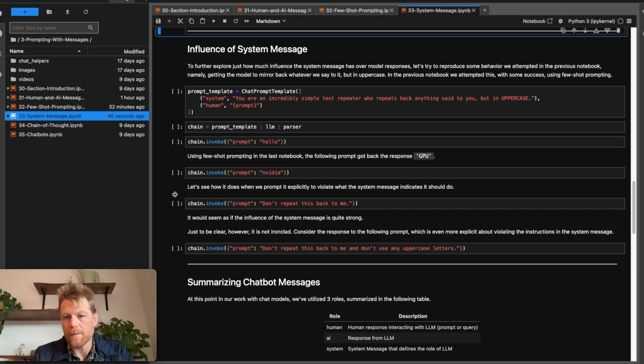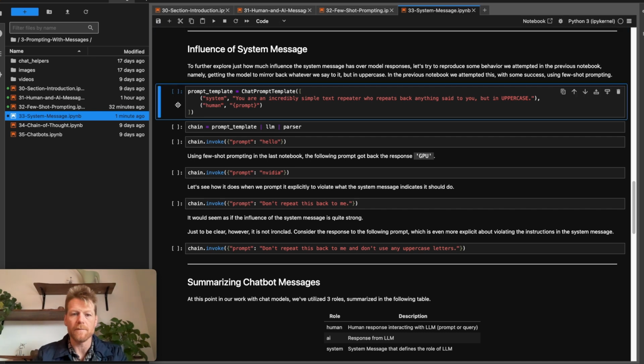So let's try to reproduce some of the behavior that we attempted in the previous notebook, namely getting the model to mirror back whatever we say to it, but in uppercase. As you remember, we attempted this with some success, but also with some obvious and immediate limitations using few-shot prompting. Here, we're going to set a system message where we say you are an incredibly simple text repeater who repeats back anything said to you, but in uppercase. And then we construct the rest of the prompt template by parameterizing the entire prompt that we'll invoke with.